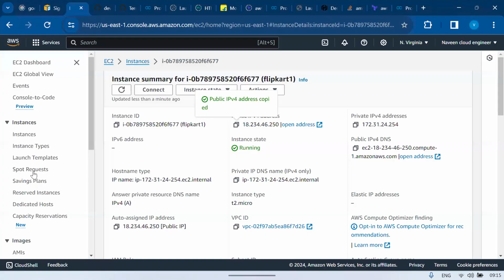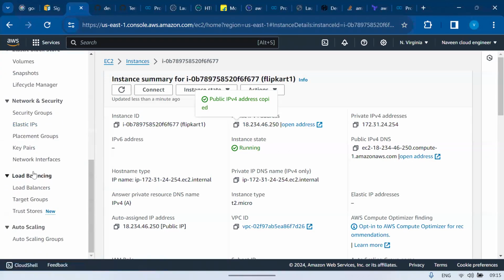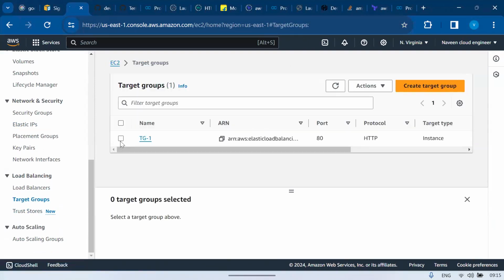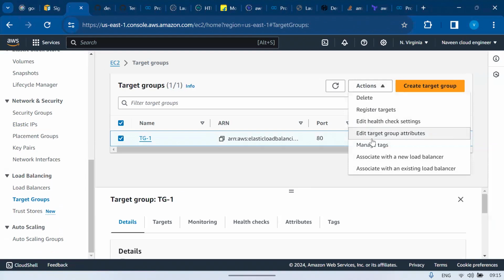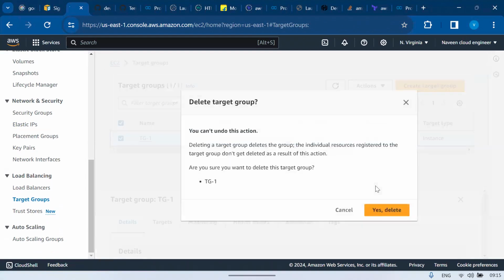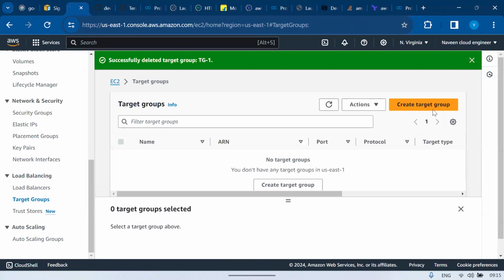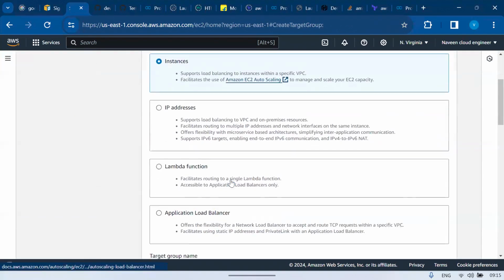So what I need to do first is create the target group. Let me delete and recreate it one more time. How to delete? Just delete here. Okay. Now go to target group.